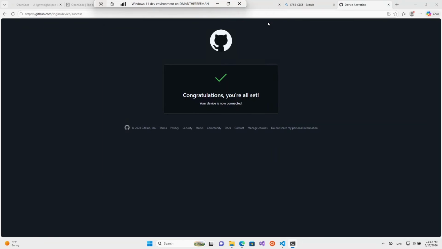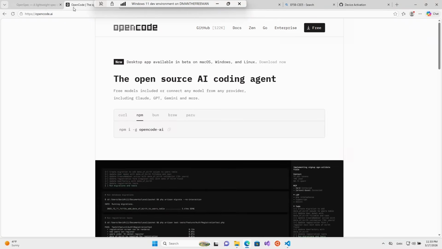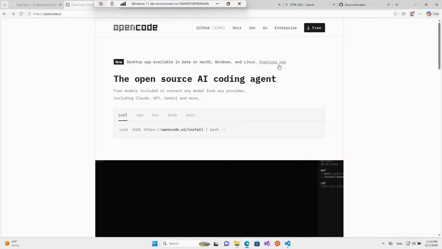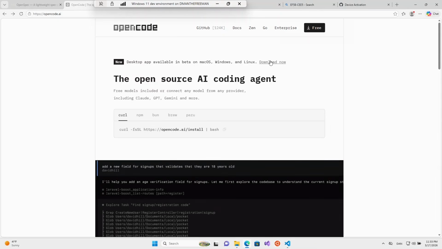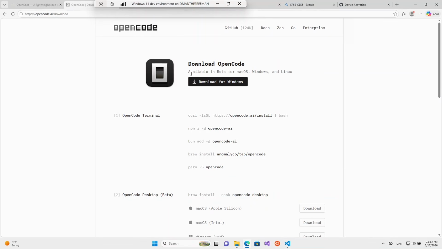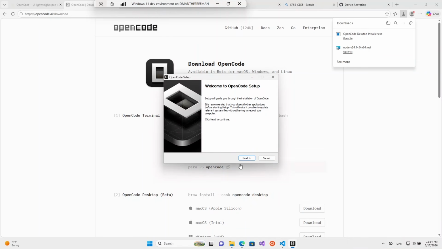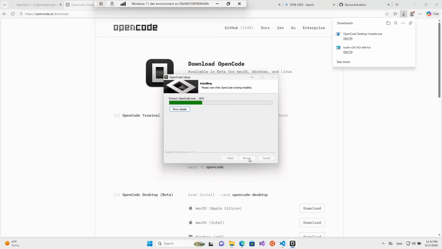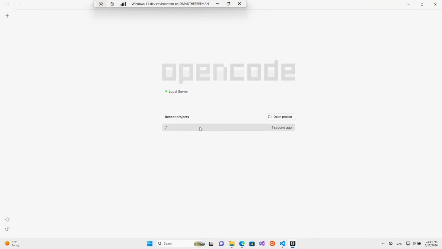The other way is to use the Windows client. So if we go back to OpenCode, and we go to download now, and we take the Windows version. Now I like to have both of them installed, just so I can switch between. Sometimes I like the Windows client, sometimes I like the CLI version. So you just go through the installation, and you have your Windows client ready here for OpenCode.